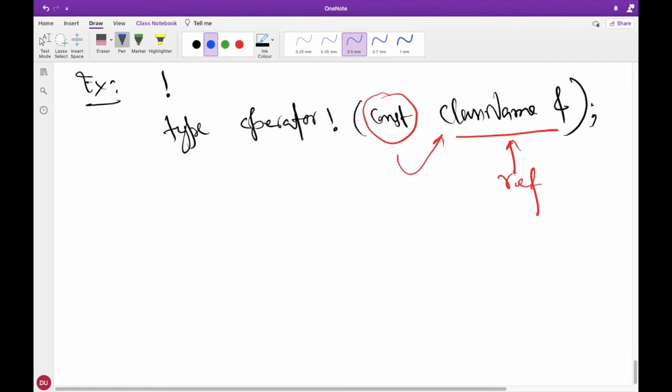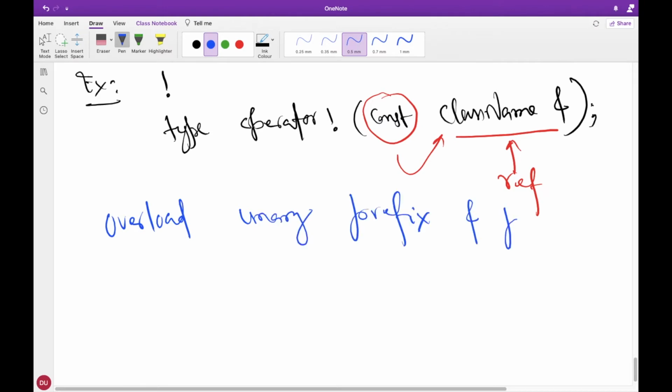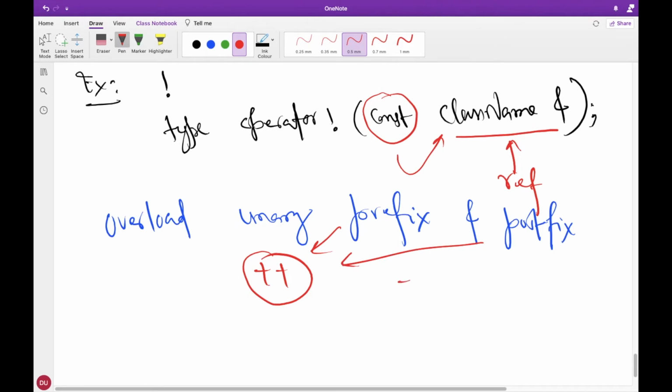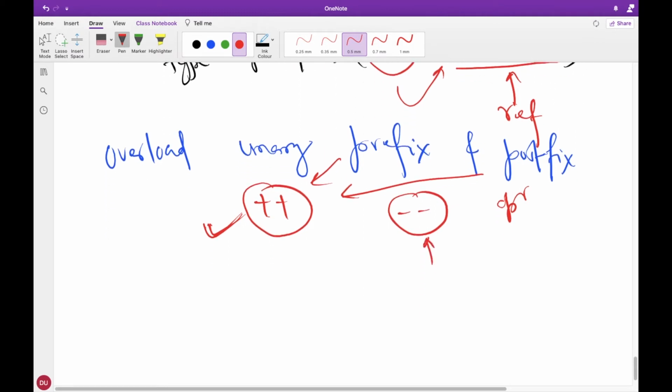Now we'll try to overload the unary prefix and postfix operators. Which operator are we trying to overload right now? You can use plus plus, both prefix and postfix, or you can also overload the minus minus operators. As of now I will try to overload this. You can write some programs on your own and overload the minus minus operators.